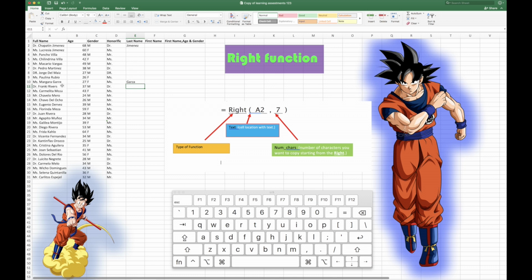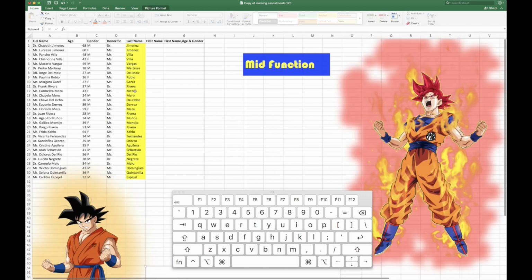We get those characters inserted into the active cell. So that's how the right function works. Here, same thing. I used that right function for this column for my last names, from different cell locations and with a different number of characters. But it works just perfectly fine in all of them.